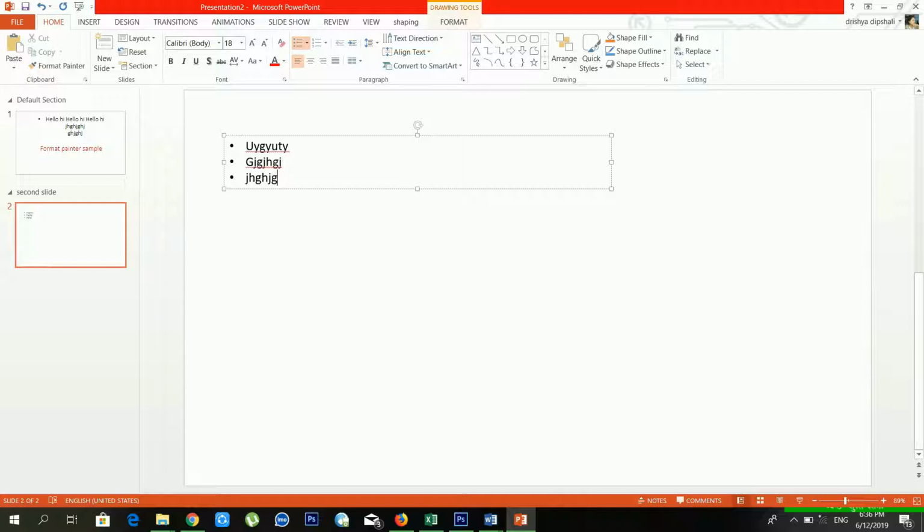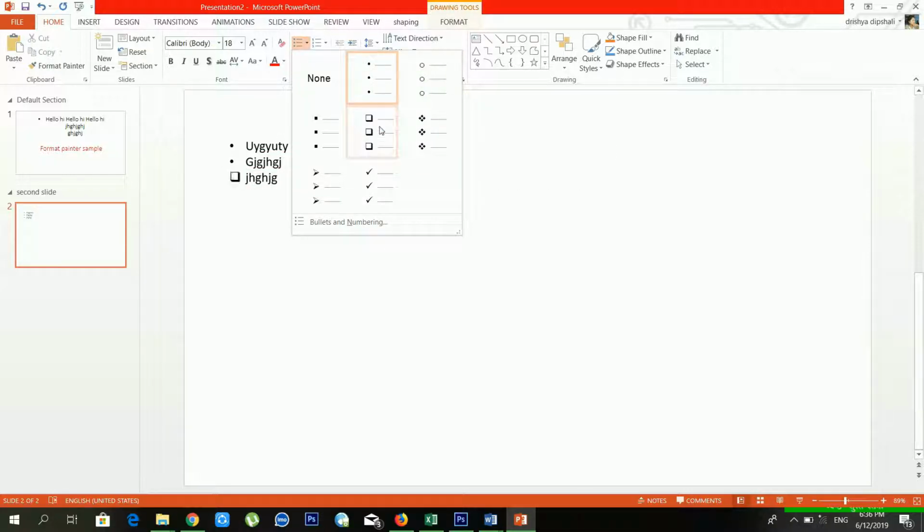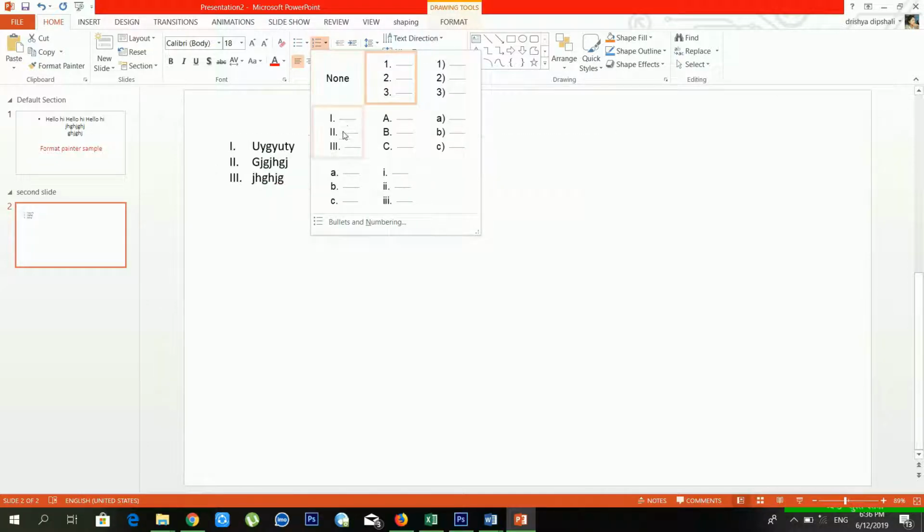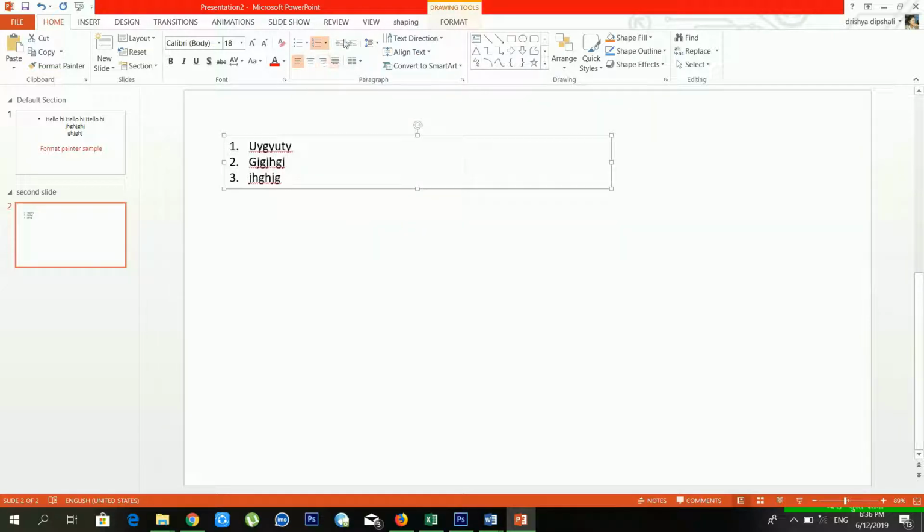And on the side of the bullets you can see there is a small arrow available, and from here you can use the bullet library also. From here there are lots of bullets available. And from the numbering you can give a number also, like this, or you can make it Roman also, you can make it ABC also. There are lots of options available.